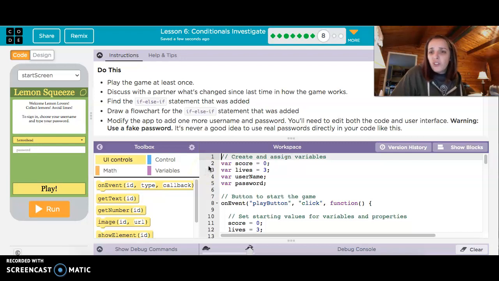And welcome back. This is our last line of code that we're actually going to need to modify in lesson 6. So, taking a look, we'll play it, discuss with a partner what has changed and how the game works, find the if else statement that was added, draw the flow chart, and modify the app. Remember that you're going to be doing all of these things in your activity guide, so make sure you go ahead and do that so then you can submit it at the end.